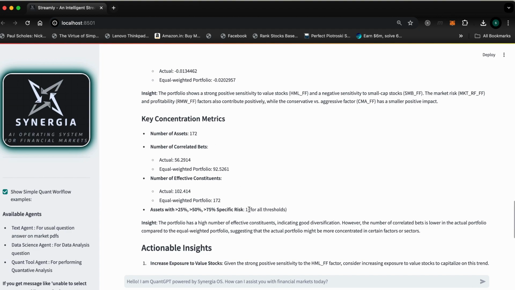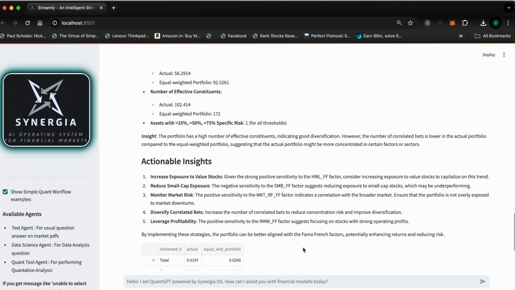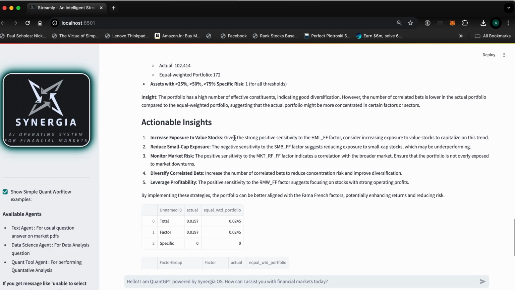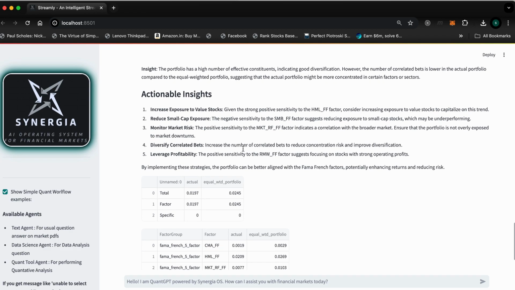And it also looks at a few concentration metrics. So it basically tells you if your portfolio is concentrated or not. You can see it has a high number of constituents, 172 stocks, which is pretty good for diversification. But it says the number of correlated bets basically tells you this could be more concentrated in certain factors or sectors. And based on this analysis, it tells you actionable insights. It'll tell you which factor you should reduce your exposure to, which factor you should increase your exposure to, and how you can make your portfolio much more diversified and have higher chances of future returns.